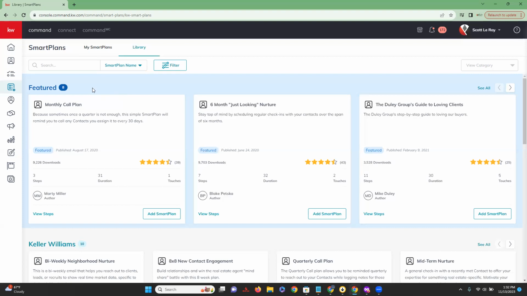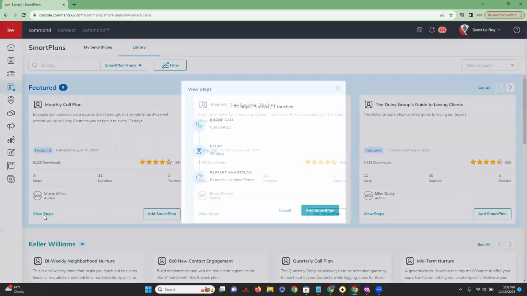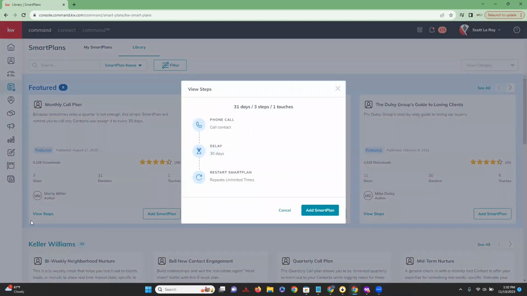The first thing you're going to see is the featured smart plans. So these are the more common smart plans that people like to start off with. It's going to tell you the name, a brief description, how many downloads, it has a rating, the steps, the duration, and the touches, and then the author. You can also click view steps if you want to see exactly what the smart plan entails.